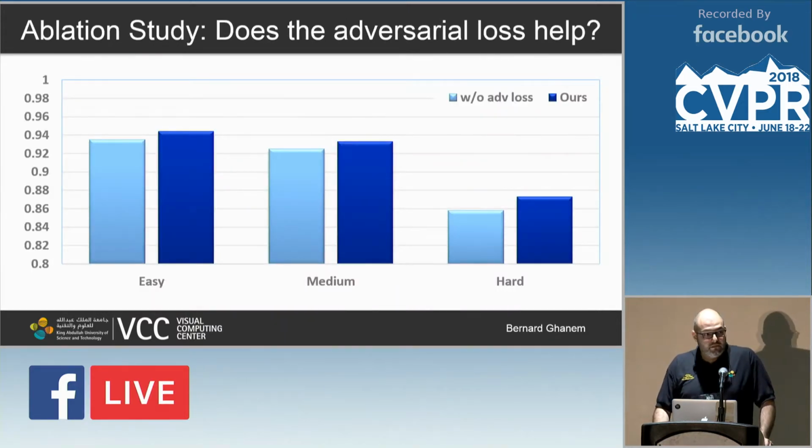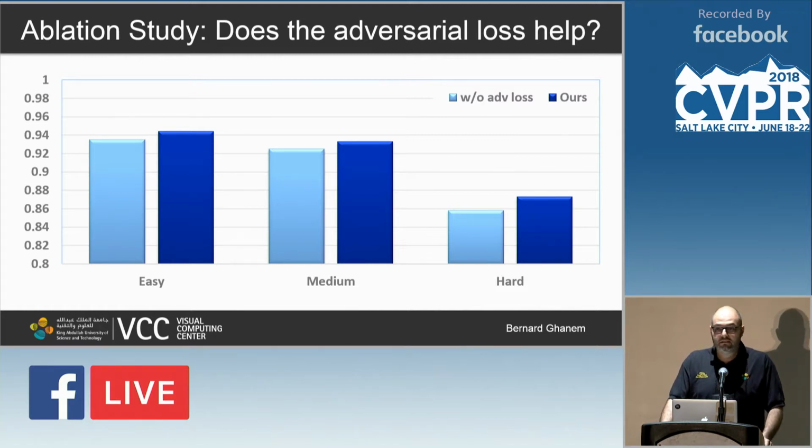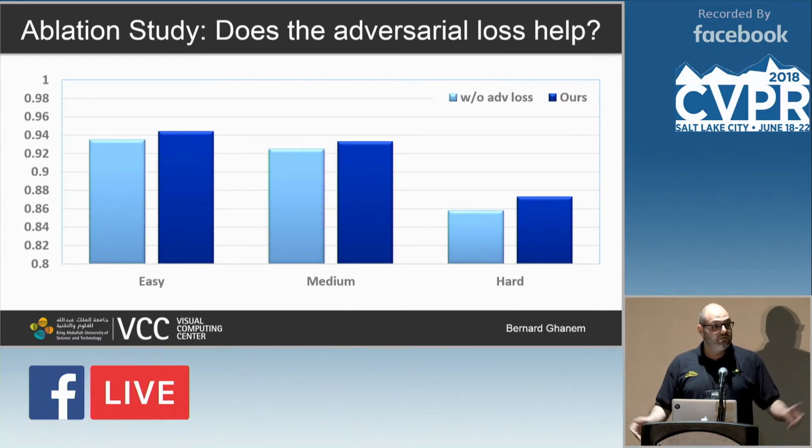What about the loss? Do we need all those 3 terms? Well, what we did was we just dropped the individual losses and saw what happened. If you drop the adversarial loss, the one that encourages the generator network to produce realistic-looking image patches, we see a drop in performance, obviously, because without it, the generated images are blurry and noisy, and you go back to the old regime of what used to be done before.